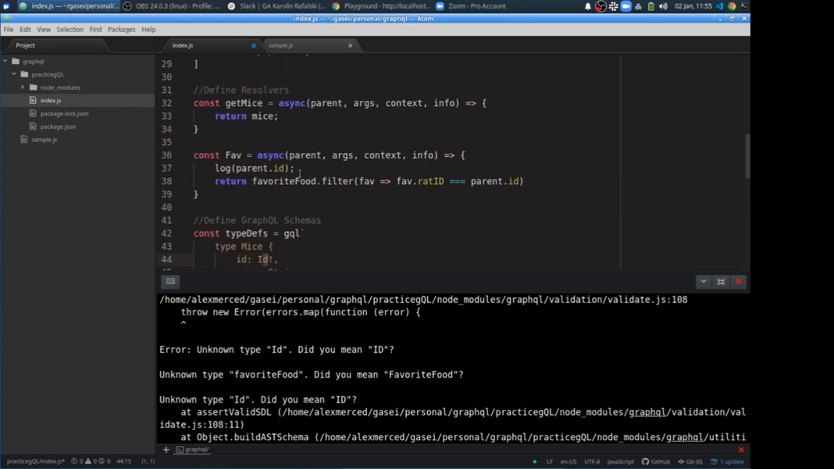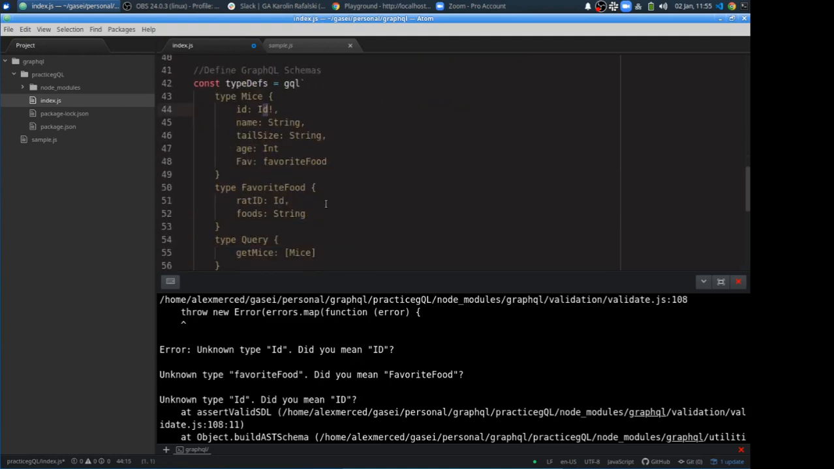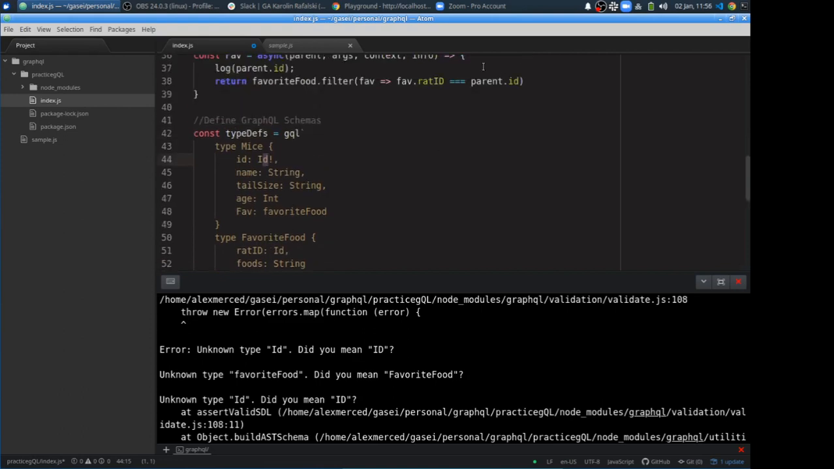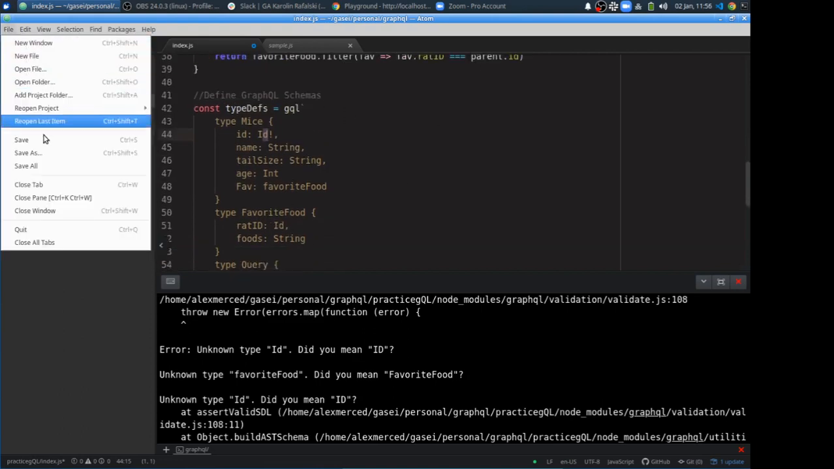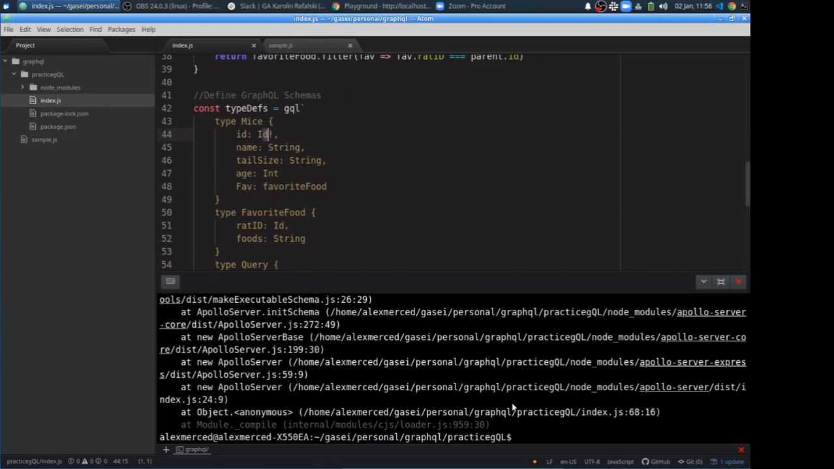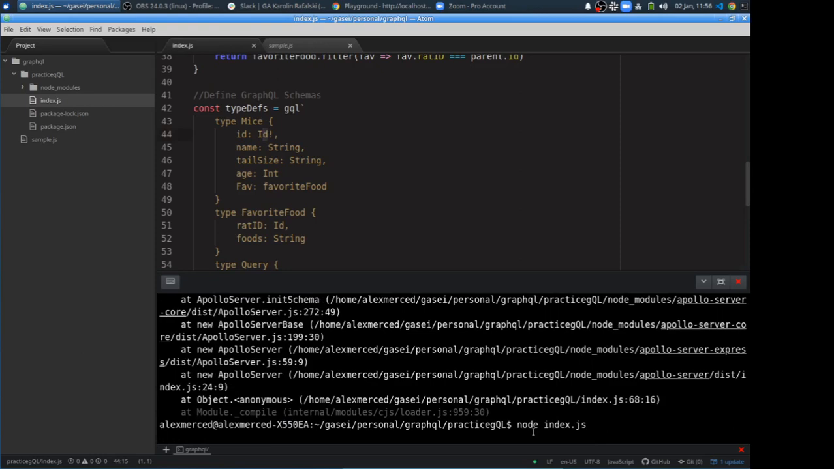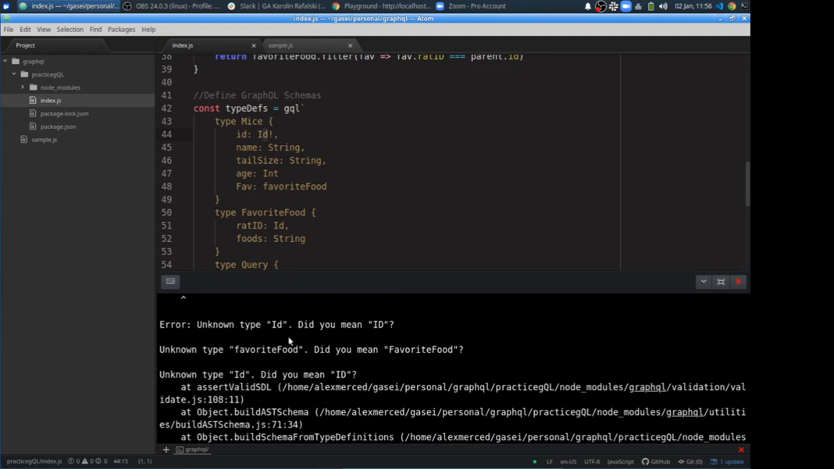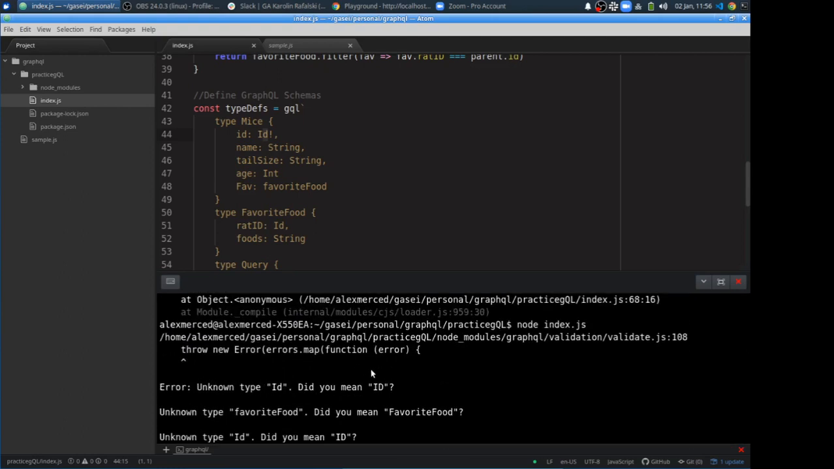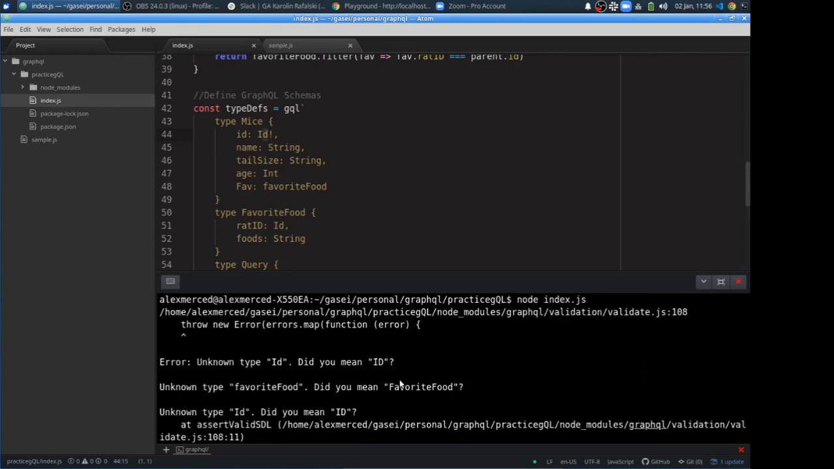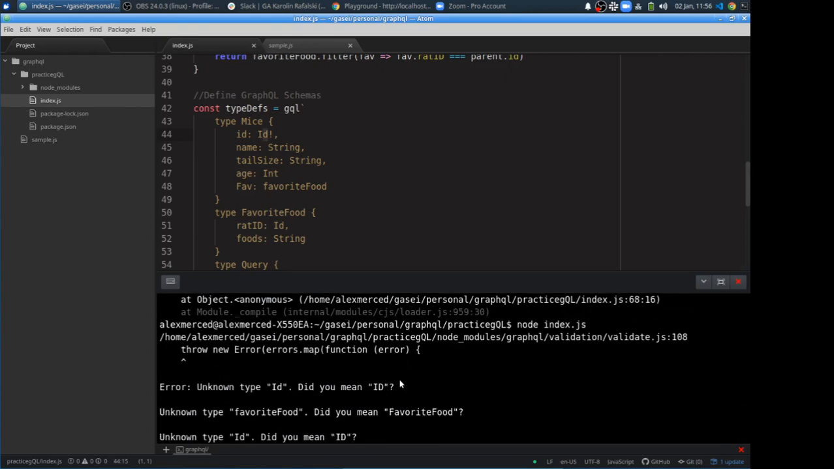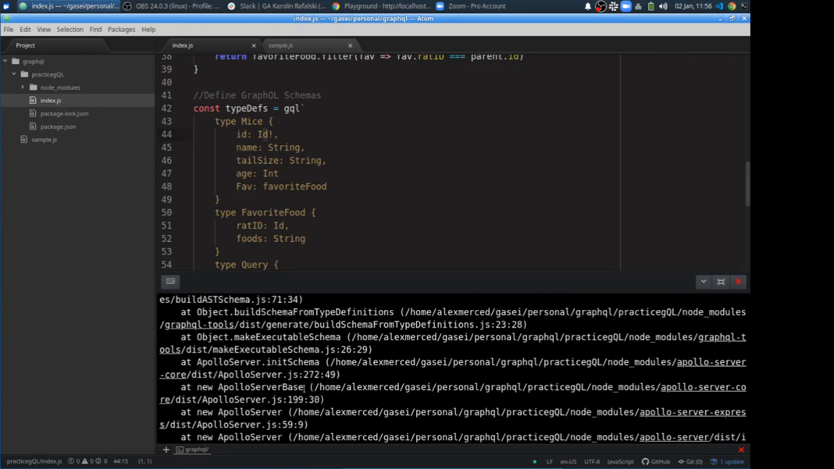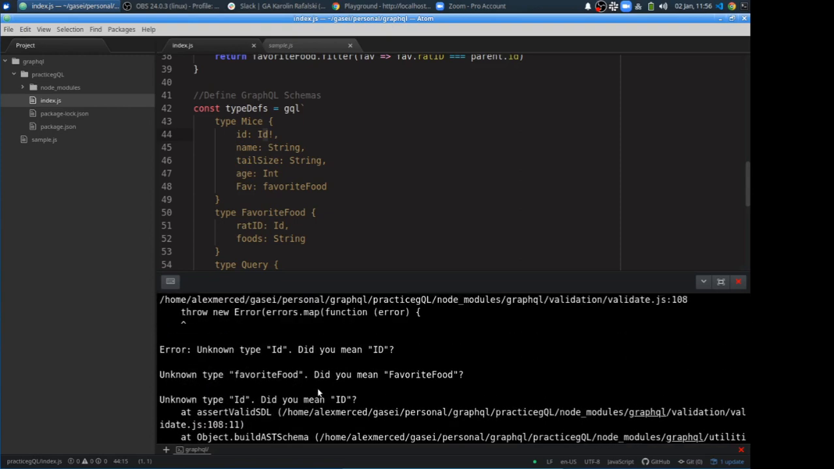No, it should be right. ID. Then rat ID should be spelled that way. Yeah. So that should be all good. Let's run that again. See if it still complains. Probably will. See here. Error unknown type ID. Like, give me a line. Unknown type ID. Give me type ID. Favorite food. Did you mean favorite food?